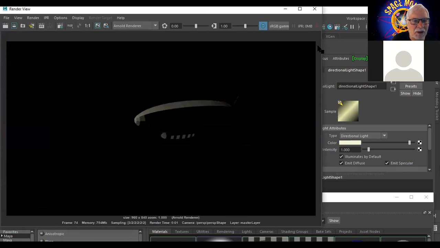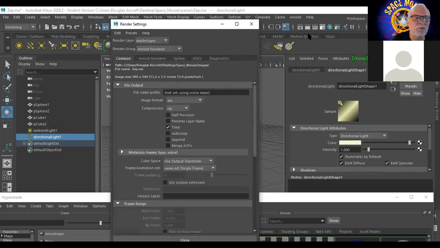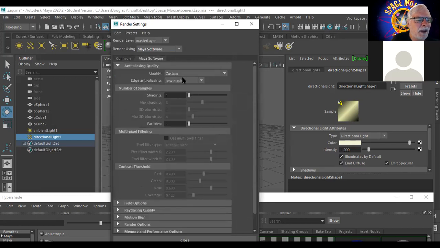It's not giving me a lot of light. This is a problem because in my render setting, it's probably going to Arnold. Arnold needs a lot more light. I'm not as happy with Arnold. I like the Maya software. And we can go in and do a higher quality, highest quality production.